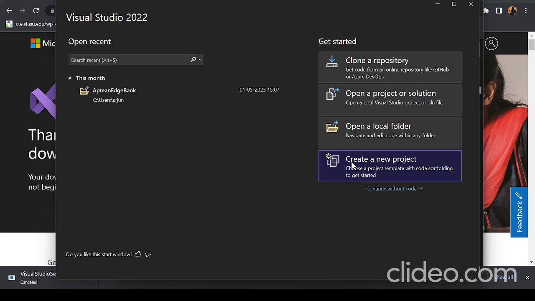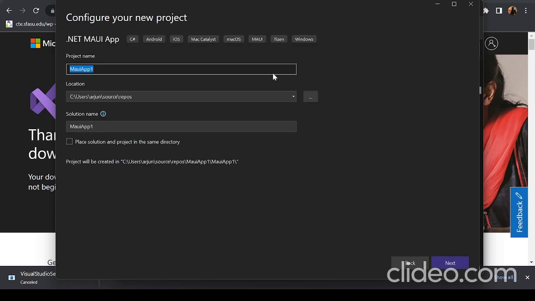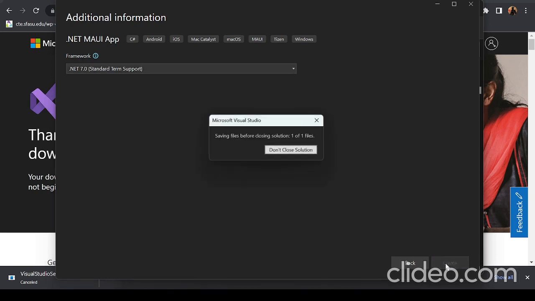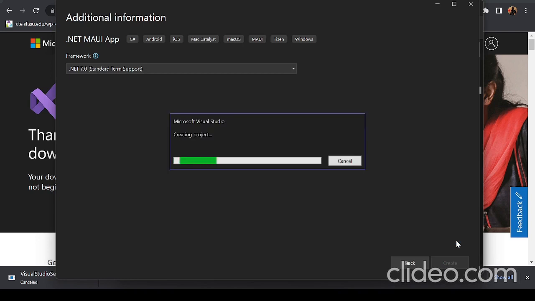Let's just start our first project. So just select MAUI here and click this. Give any name. I'm just going with the default name, MyApp1. The current version is .NET 7, so you can select 6 or 7. Just don't go below that, and press create.